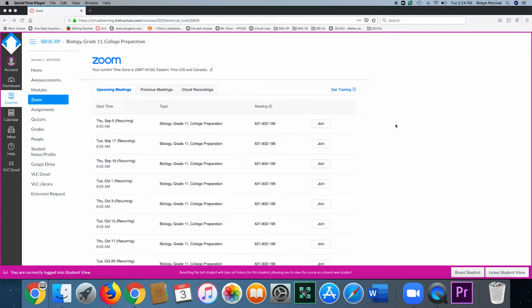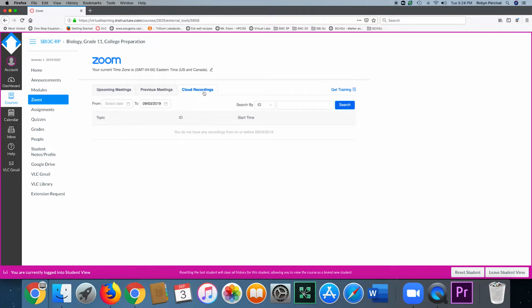Here's how to use Zoom so that you can attend all of your live lessons this semester. Just click on the Zoom button in the left-hand navigation bar. In this example, I've set up all my meetings for the entire semester. That's why it says recurring. Notice there are some other tabs. In the cloud recordings, this is where your recordings will appear after the class is ended.